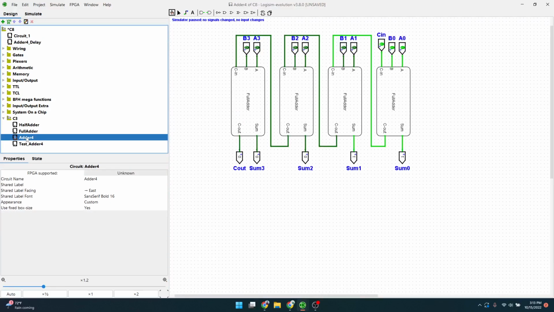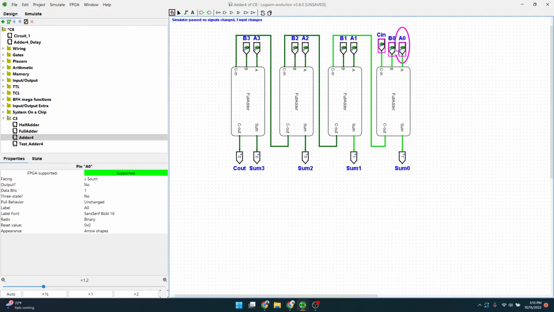Here we can go on this one right here. This is an adder 4, so this adds 2 4-bit inputs. And it also has the capability of taking in a carry in. So let's add, I don't know, let's add 8 to 6. So that should give us 14.